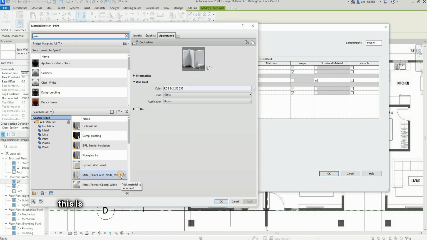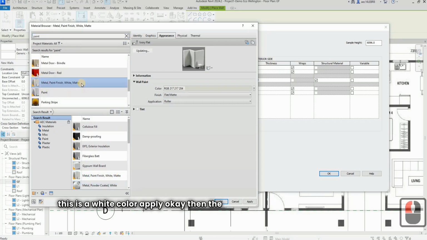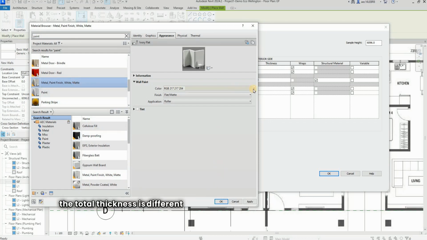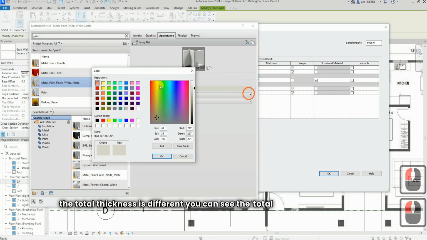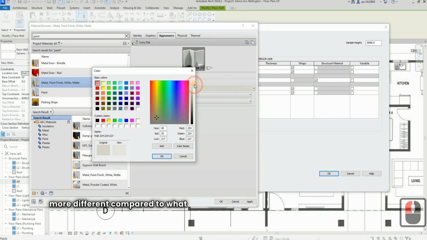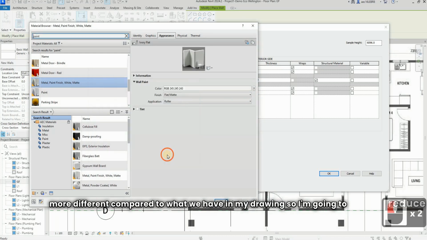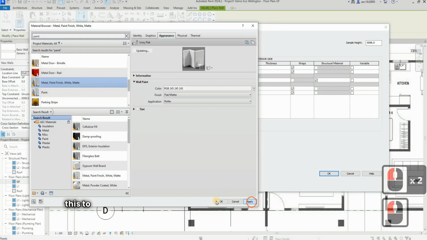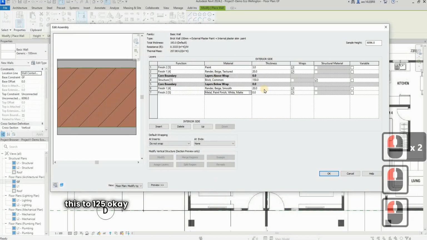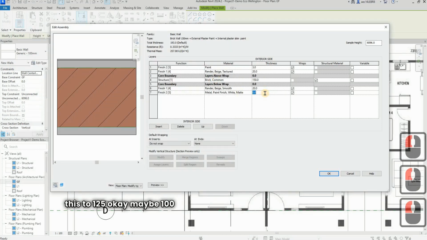Okay, move in here. So this is a matte colored paint. Try this. Of course you can edit the color. I'm going to change this to white color, even whiter, like this. So this is a white color. Apply. Okay, then the thickness will be 3 mm.